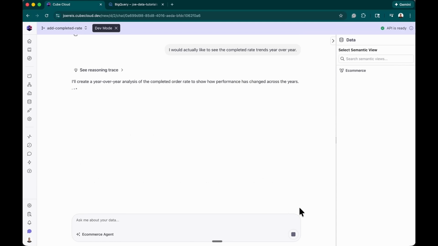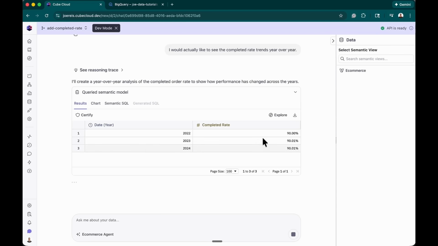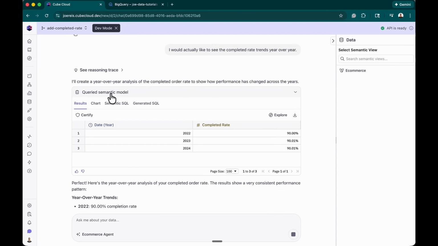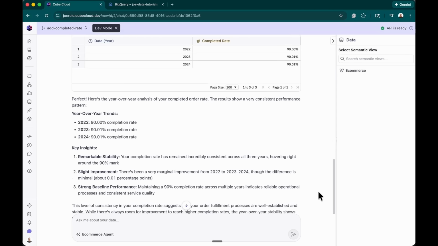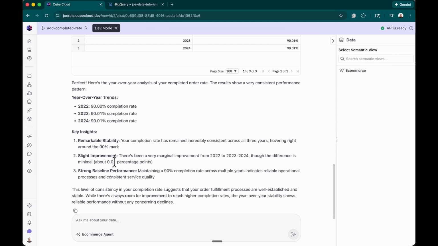So again, it's going to crunch this query against the semantic views that it has. And I think this is an important distinction here, is that it queries a semantic model, right? It's not just doing text to SQL. This is a very important qualifier. And again, here's the completed rate. I'm guessing it looks great, but remarkable stability. And there's obviously a slight improvement.